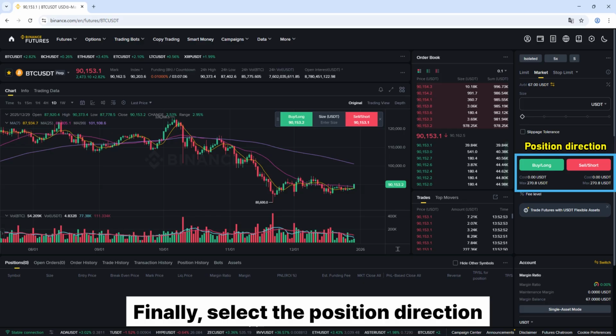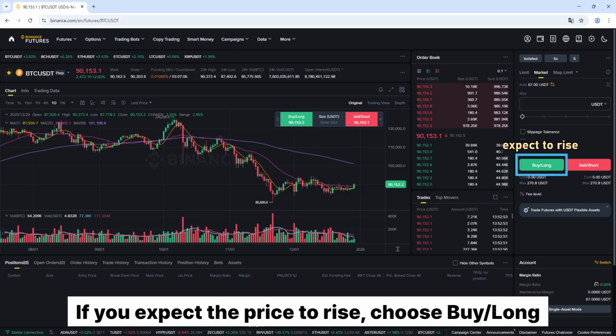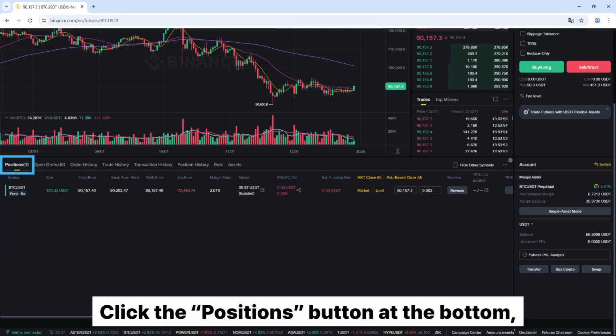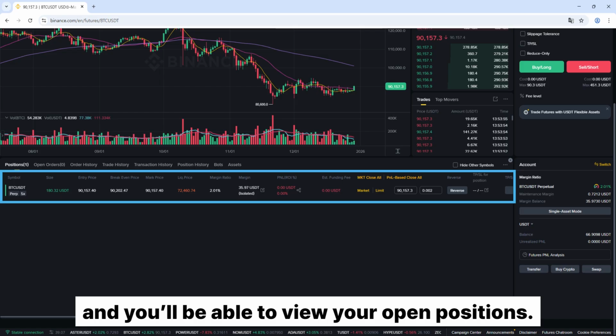Finally, select a position direction. If you expect the price to rise, choose Buy Long. If you expect the price to fall, choose Sell Short. Click the Positions button at the bottom, and you'll be able to view your open positions.